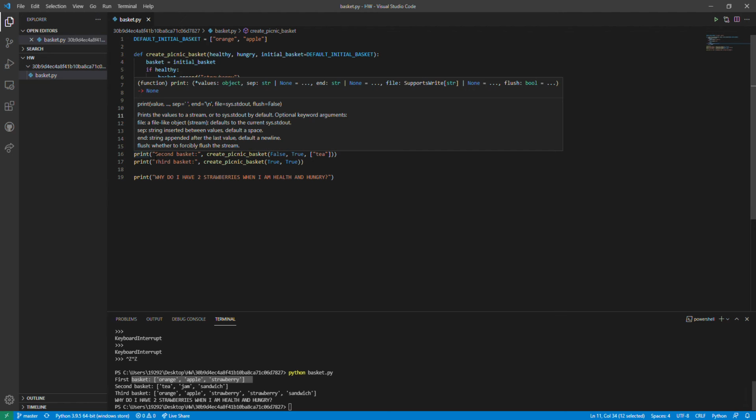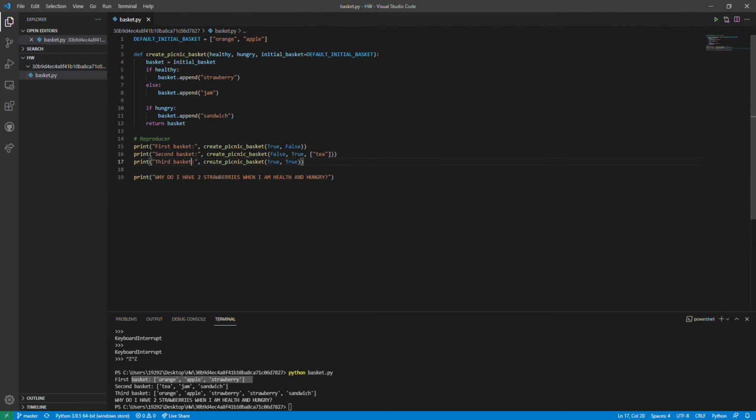Now I call the second time. The second basket we create, we're not healthy, but we are hungry. But it starts with a T in the basket. So in this case, the basket should return T, jam, and a sandwich, because the initial basket has a T inside, and since we're not healthy, we attach jam, and then we attach a sandwich because we're hungry. So this one is also correct.